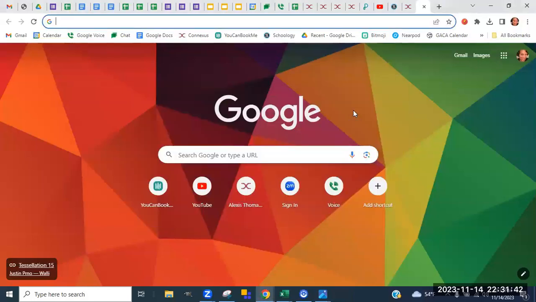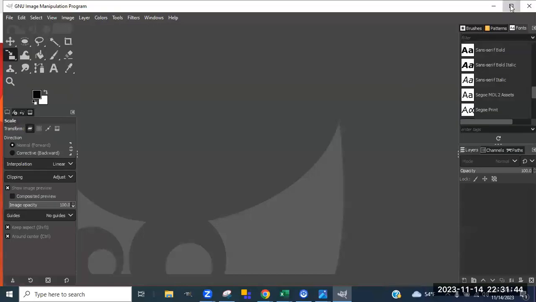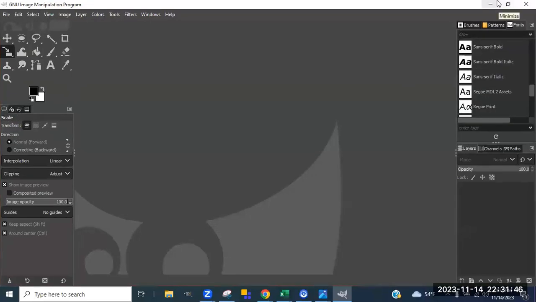Today I'm going to show you how to do the glass sphere effect for your photos using GIMP. I have opened up GIMP on my computer. I am opening my image in GIMP. I have previously cropped my image.